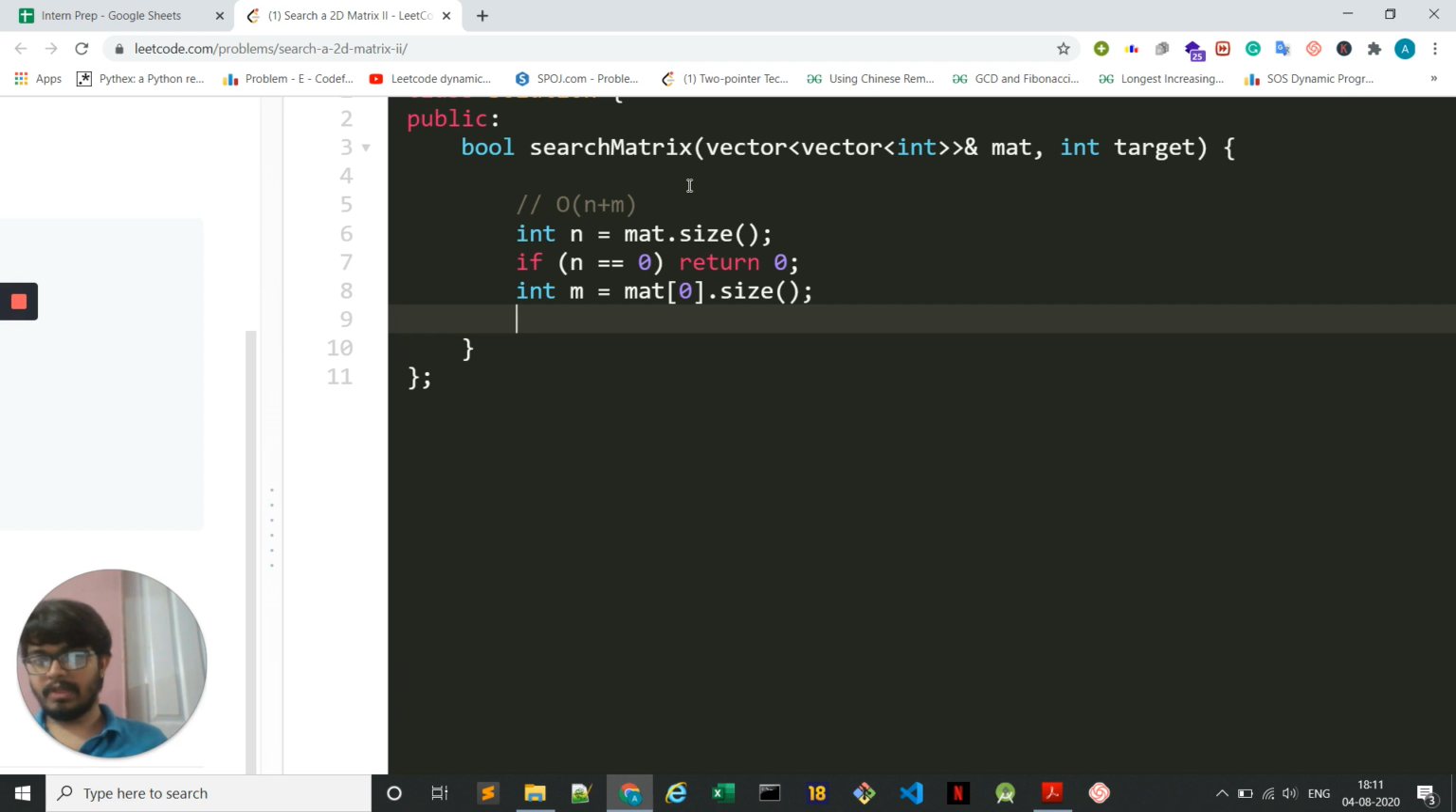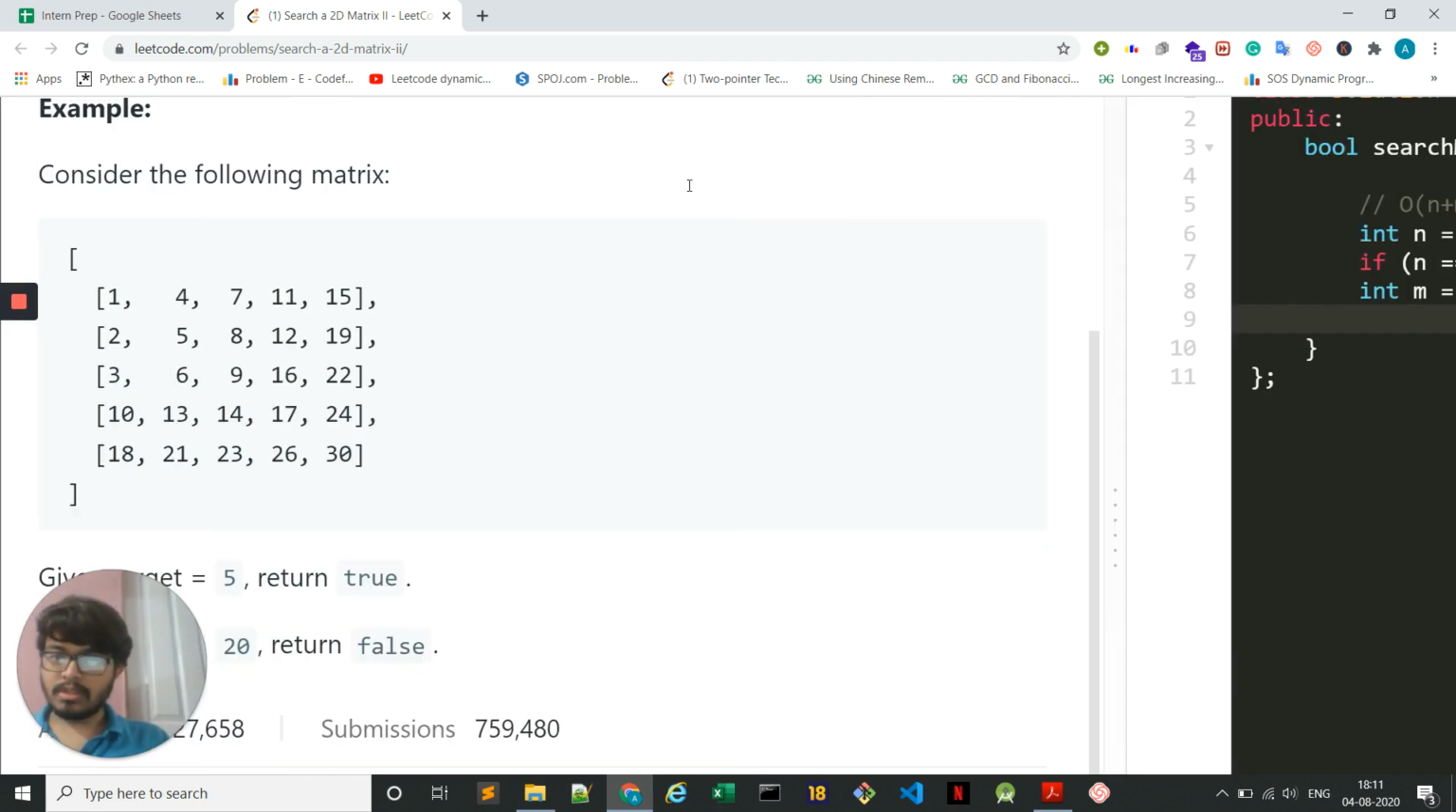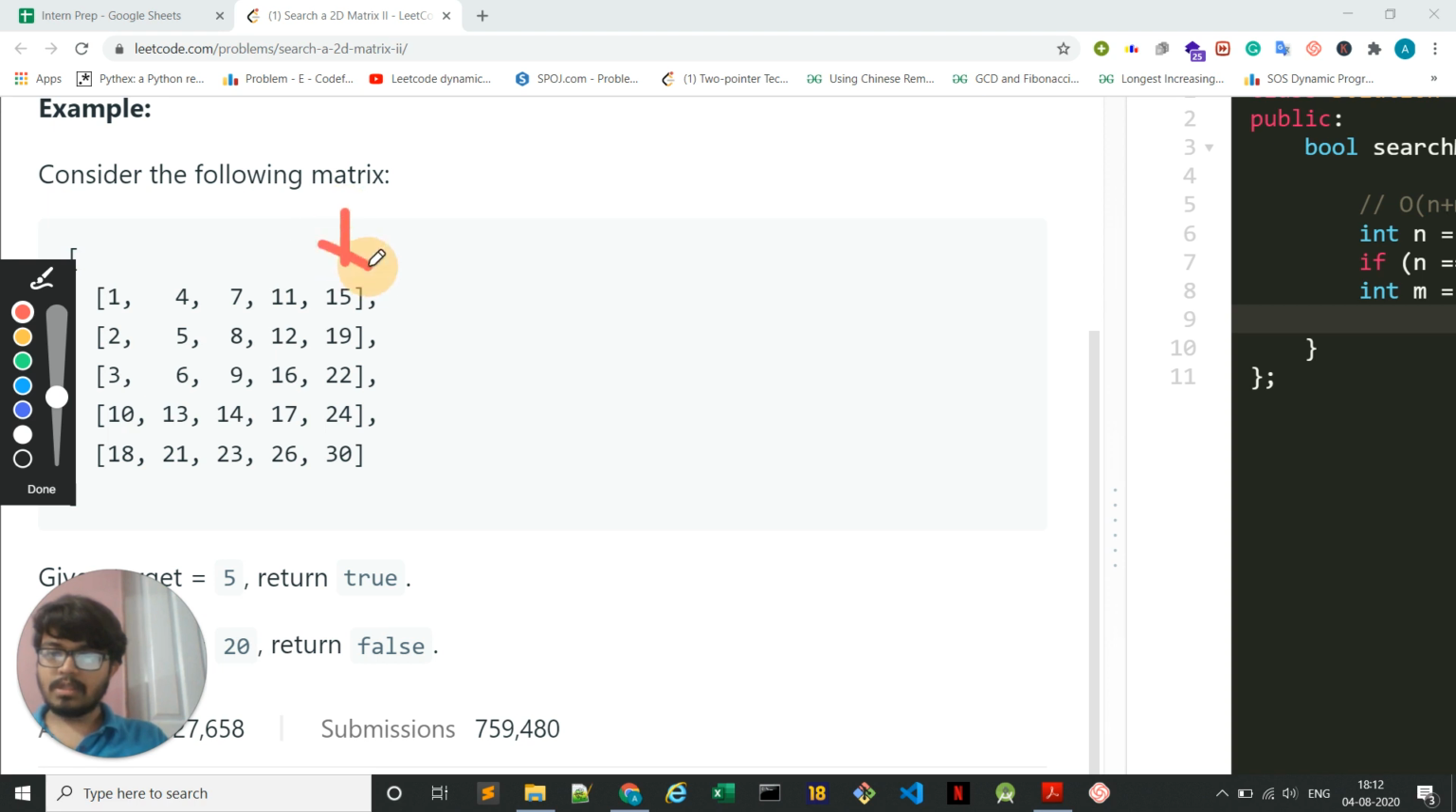So what we will do is we will start searching from the top right corner. Why? Because the top right corner is that particular corner. If the value which we are searching for is greater than this 15, then what I know is all the values which are present in this row are less than 15, and all the values which are present in this column are greater than 15.